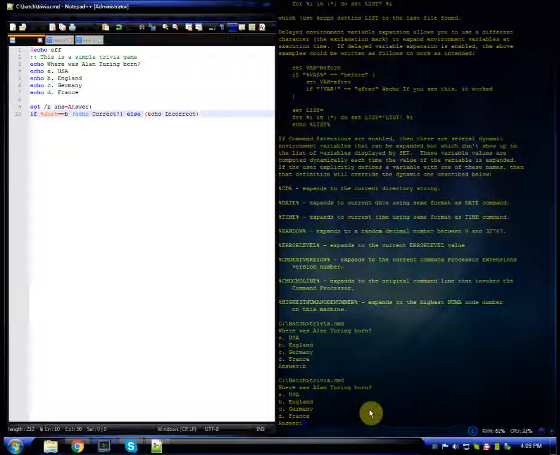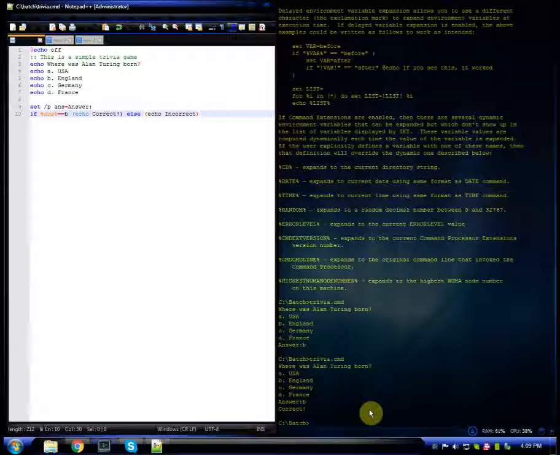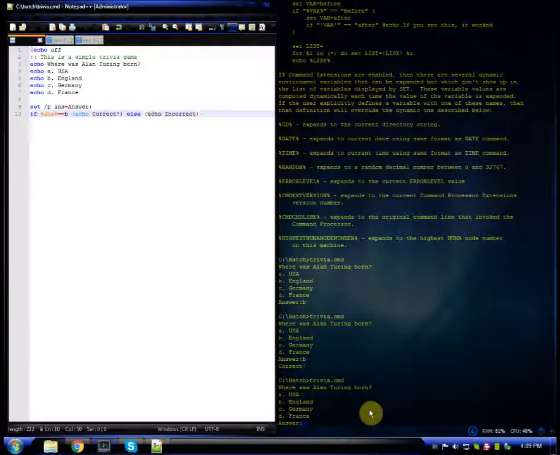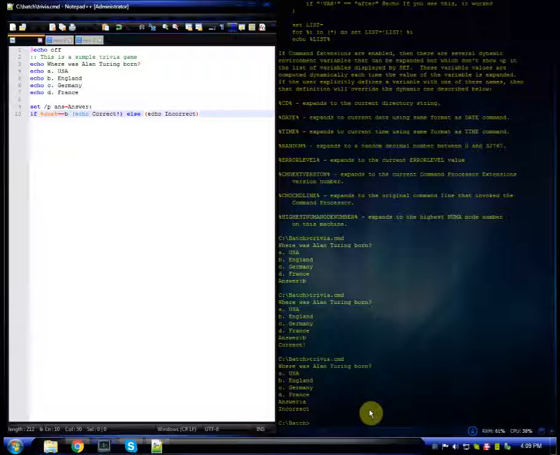And so here we go. Where was Alan Turing born? So far it's operating just like before. Let's give the proper answer, and it worked. So we put in B and it said correct. Let's run it again. Let's give an improper answer. Say we thought it was the USA. It'll say incorrect. So it's taking that input, putting it into memory, evaluating it, and based on that evaluation and the original input, it's giving us an output of either correct or incorrect.